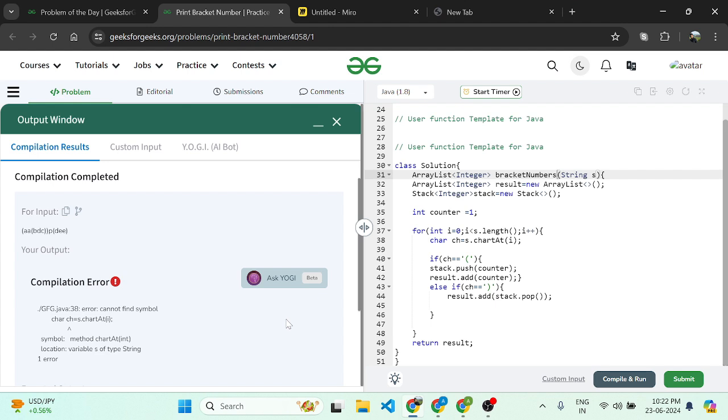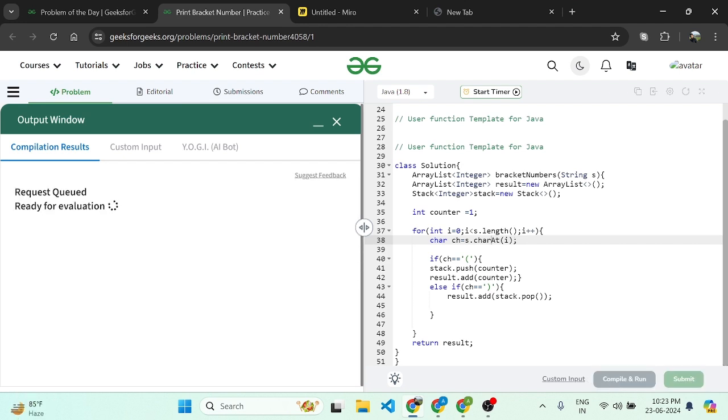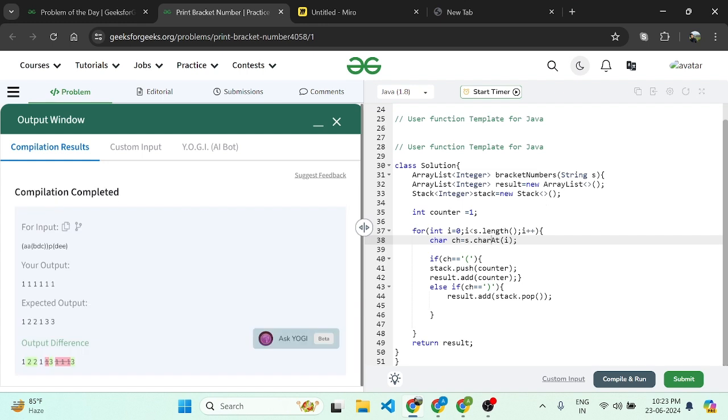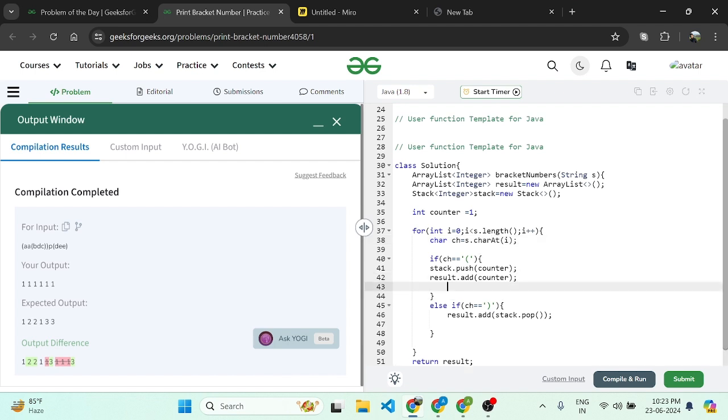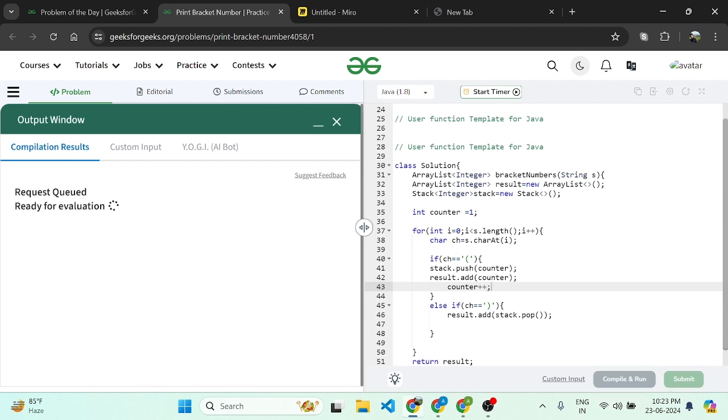So I've taken a string, I've taken the array list of integers, counter equals to 1, character ch equals to charAt. I had written chart at, it should be charAt. Now I've taken the character input. If this is the ch, I'm pushing stack dot push counter. I forgot to increment the counter. Counter plus plus. So let's compile.